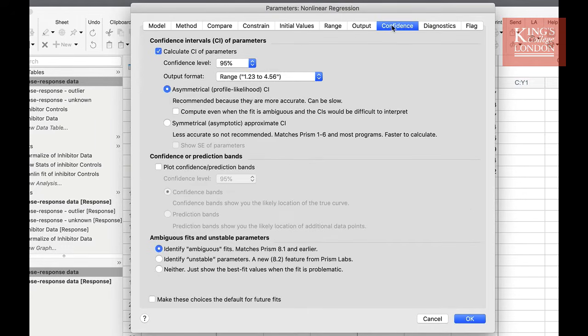Relating to confidence, you can calculate your confidence intervals. You can set your confidence between 90 and 99% as default, or select a custom range. You can choose how your output of confidence intervals is formatted on the page. For instance, here we're going to do the range in brackets from one number to the higher number, or we can separate our lower and upper limits for convenience.